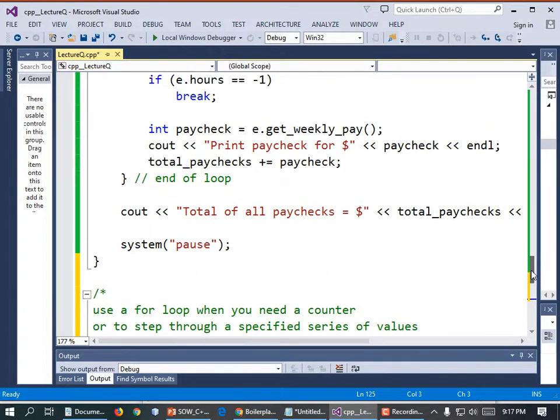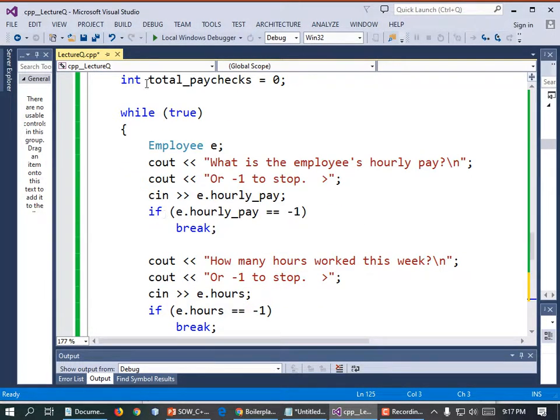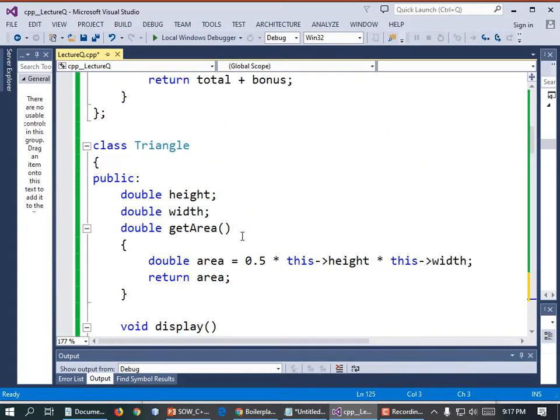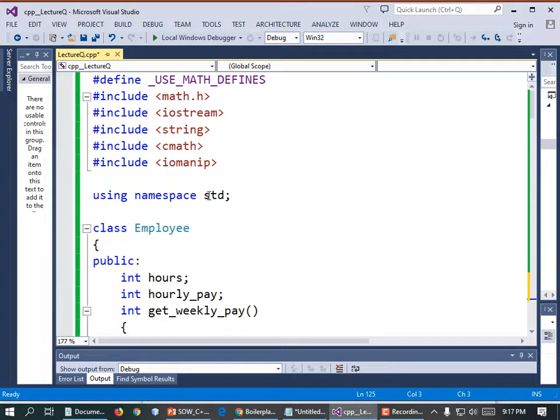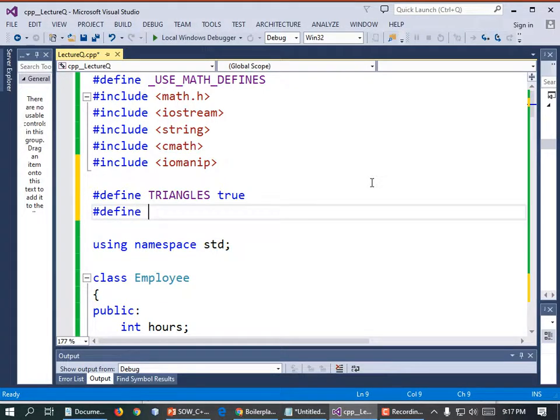All right, so right now our program's making us enter data no matter what, right? Every time we run it, we have to enter some data. We're going to get a little bit sophisticated here, and we're going to use preprocessor definitions. What we're going to do is we're going to say #define triangles true. And we're going to do #define payroll false.